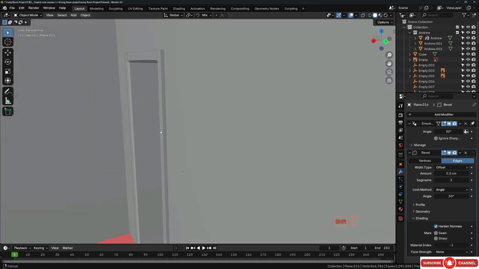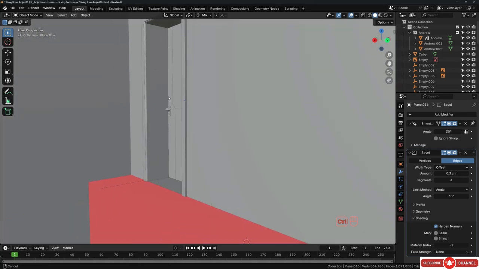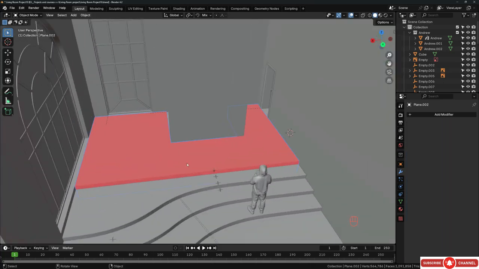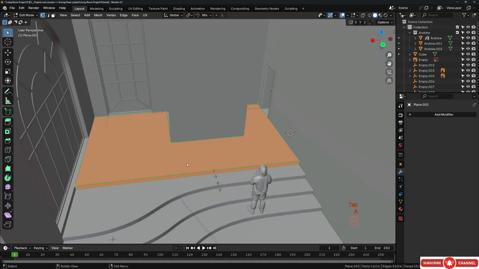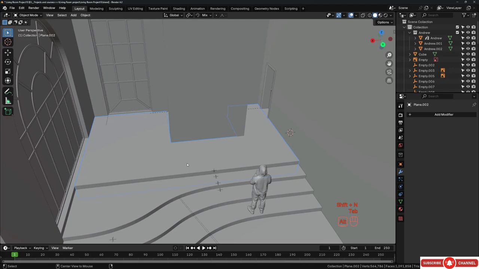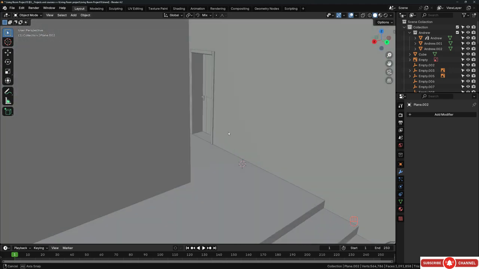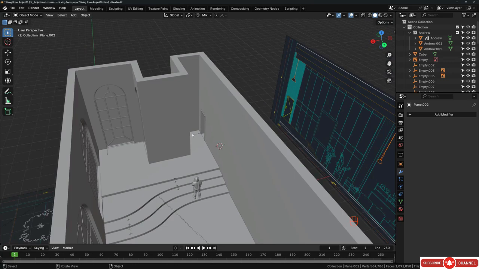So this is how to create this door, and the result looks nice. And for this red area, actually just grab it, tab, hit A, and then Shift N to recalculate the normal, just to fix this area. Cool, nice result.